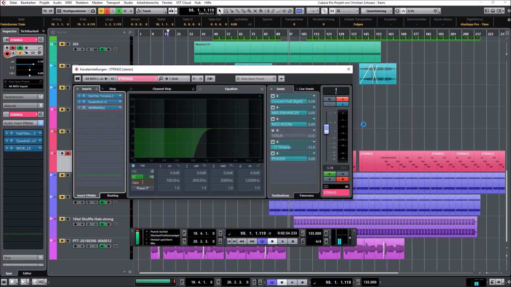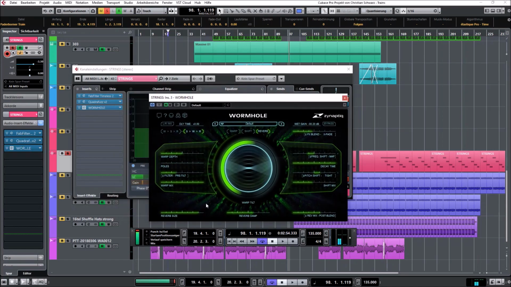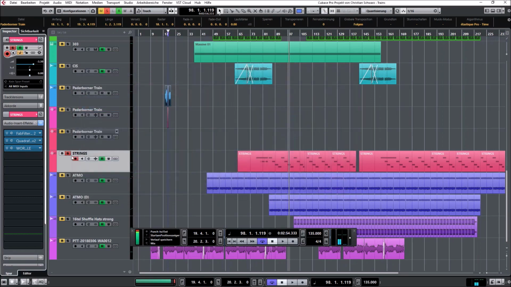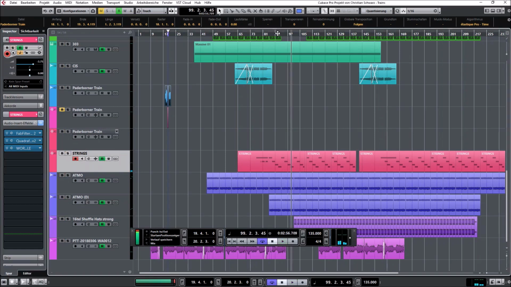And Wormhole is an awesome plugin. In this case, I just used it for reverb, to have a very special reverb sound to it. And this is my sense, also Octavia. And then it sounds like this. And in the techno track, yeah, it sounds like that. Let's have a listen.